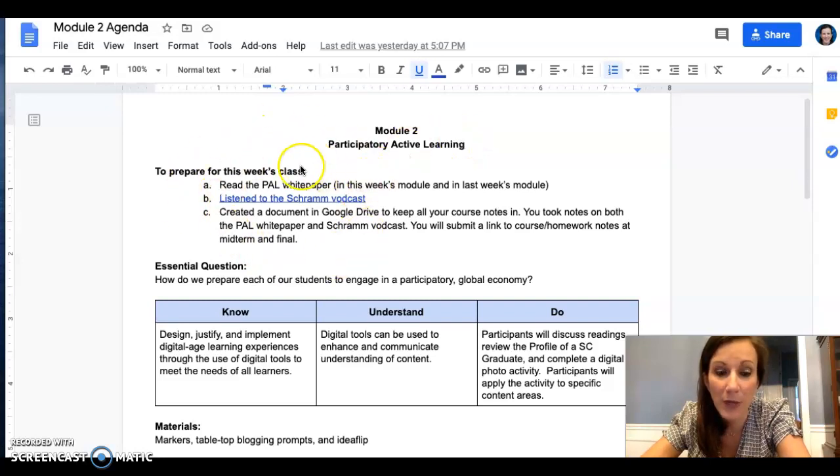So to prepare for this week's class, your homework was to read the PAL white paper. It's located in last week's module and in this week's module. You listened to the Shram Vodcast, which is linked here and in last week's module. And then you created a document in Google Drive to keep all of your course notes in. And remember, if you were struggling with how to set up that document, I recorded and posted a video last week. So be sure to review that.